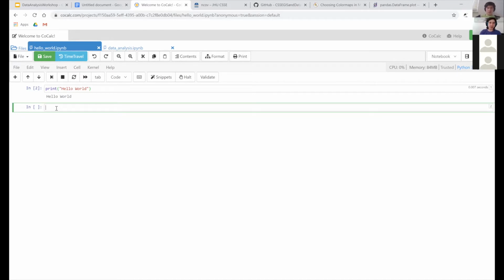I think I'm going to start the next step. So first I'm going to import pandas as pd. And pandas is a Python data analysis library tool. It can read CSV data into a data frame that you can work on in Python. And that's what we're going to do.